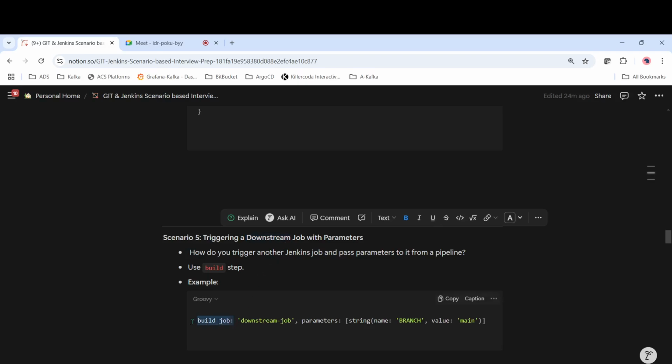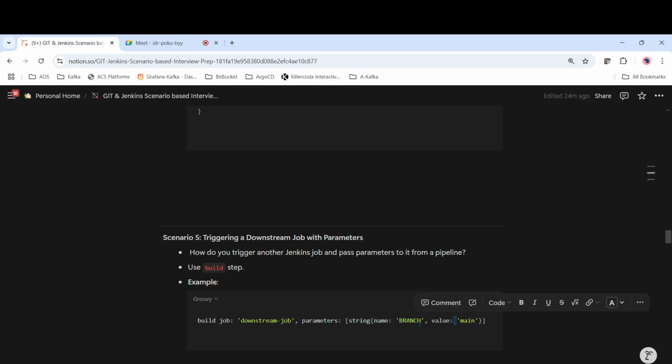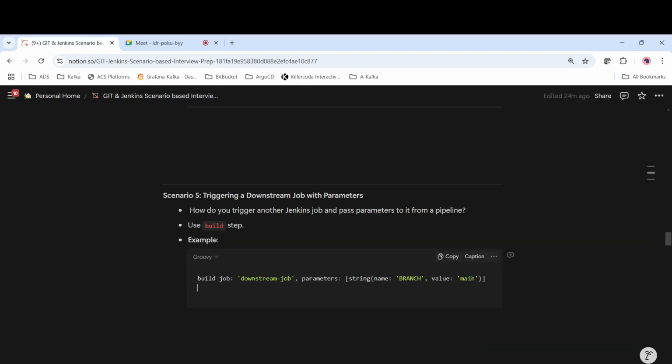So build job, downstream job, parameters, string name, branch, and main. So you can pass in the variable branch and its value, like the main branch or a particular feature branch, and then you can give it as downstream. If you give it as downstream, first it will run one job, and then next it will run this downstream job. So based on this, you will be able to run multiple jobs which are dependent on other jobs. Okay. So these are a few scenario questions.